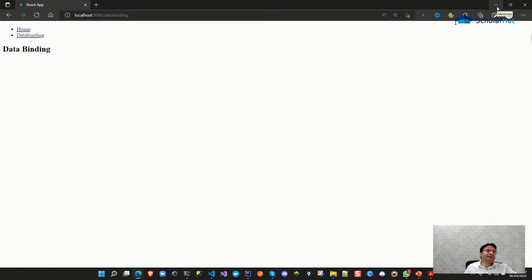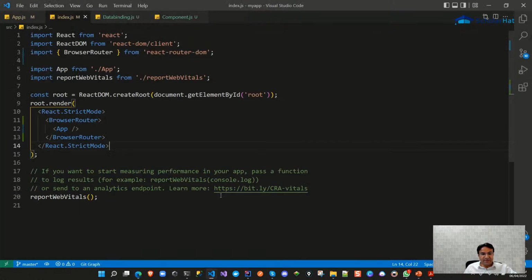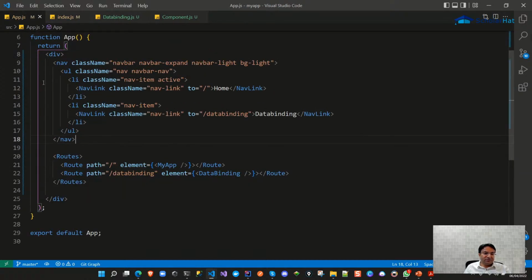How many people are getting this UI this way, where we were able to connect the things simply? In my case, my pages have been connected using the routing. So make sure in index.js you added the BrowserRouter. In app.js, we did the routing this way so that we can connect them.